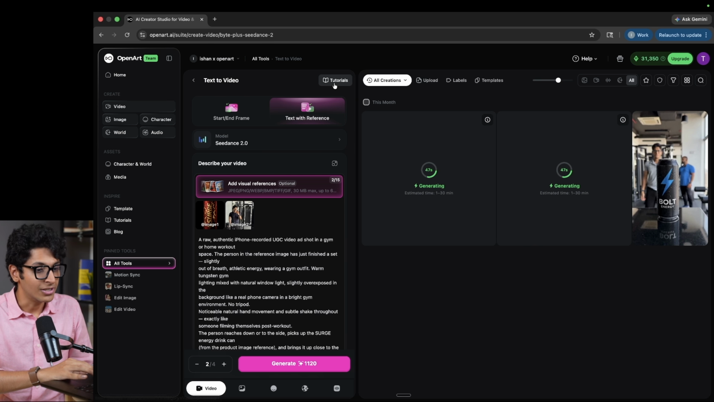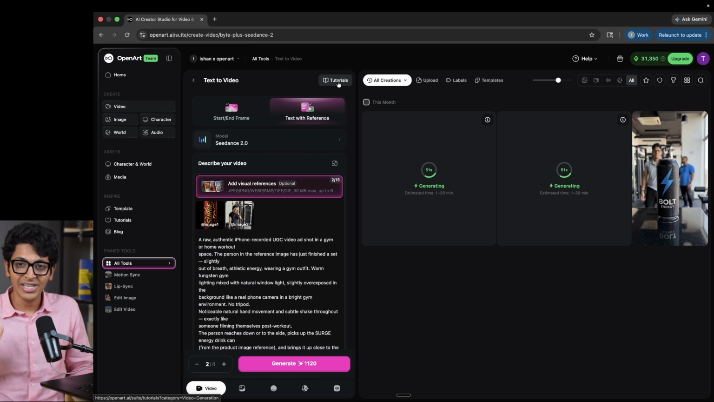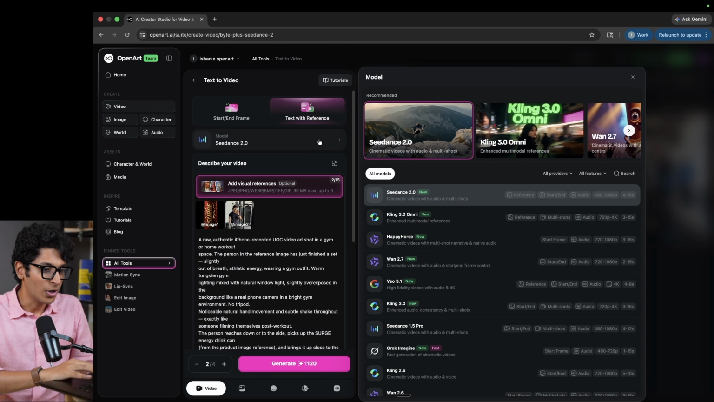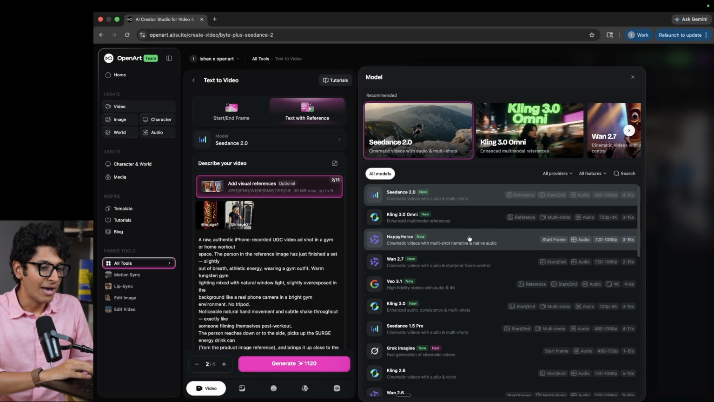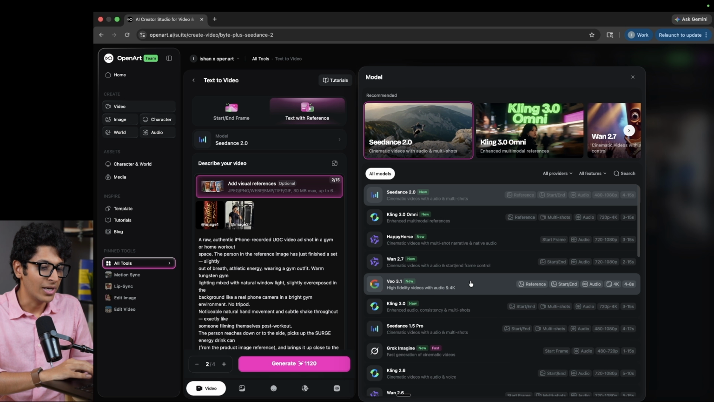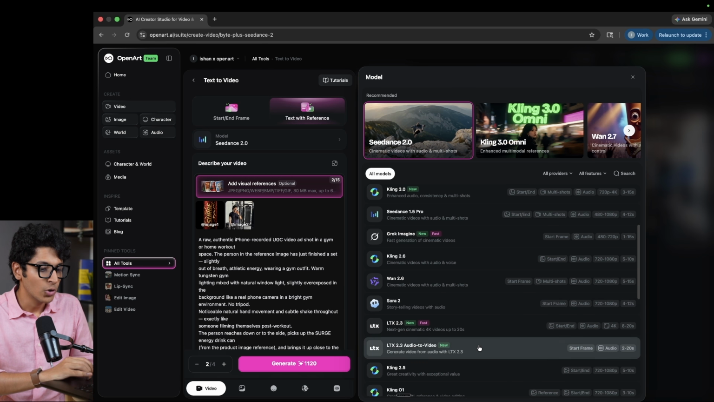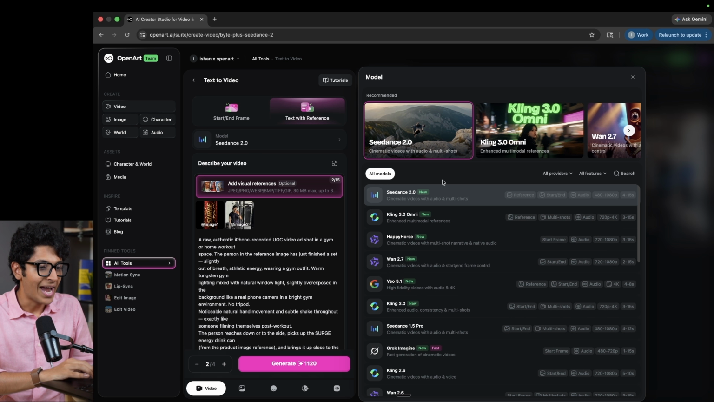You also have tutorials. So you can access tutorials over here and start learning more about how to use Seedance 2.0 effectively. Now you can even change the models from here if you want to. So they have so many models accessible on OpenArt, not just Seedance, but you also have things like Kling, you have Wan, you have Veo 3.1, you have Grok Imagine, you have Sora 2, you have all of these models at your fingertips right inside of OpenArt.